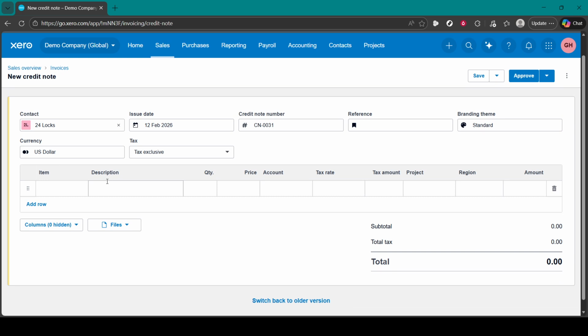When you choose to make it a refund, Xero may ask you to select the bank account you're refunding from and confirm the refund date. Double-check the amount and tax before proceeding. Save to finish. Your credit note is now created and processed as a refund, linked back to the original invoice for a clear, compliant record.